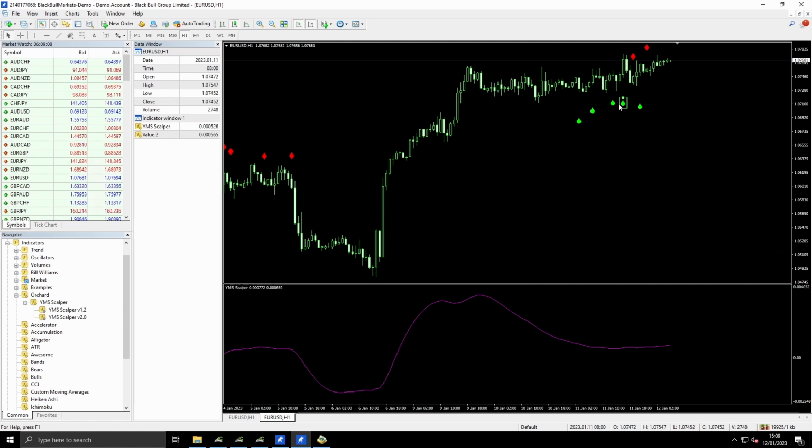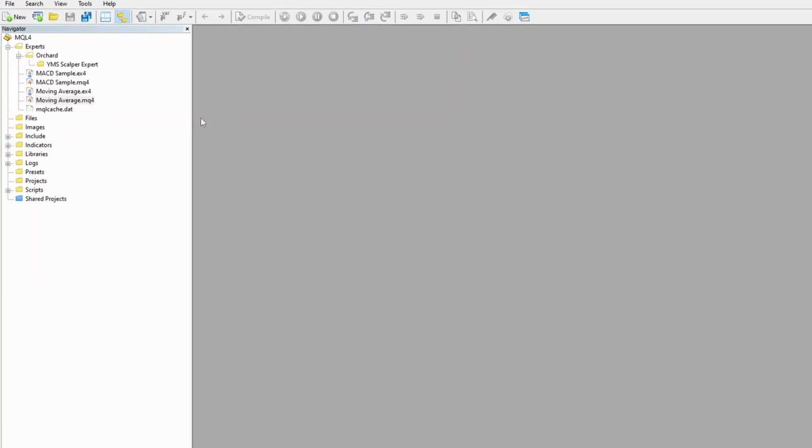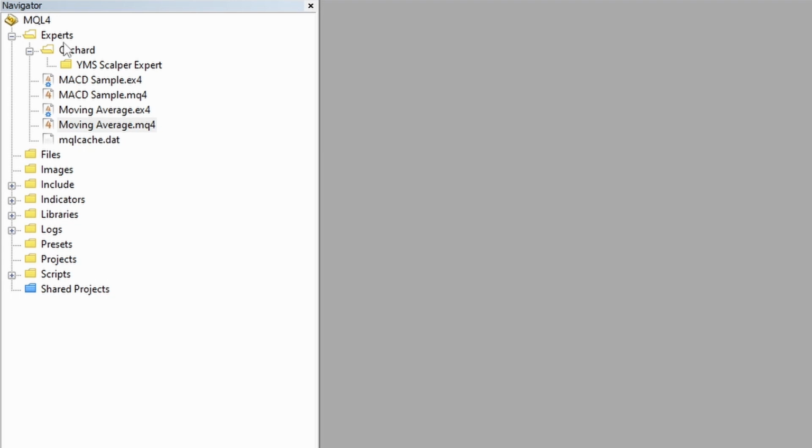Now I have Metatrader 4 open here. The YMS Scalper indicators that I have are only for Metatrader 4, so I won't be showing Metatrader 5 for this. I'm just going to go to the editor, and in here I've already created a folder called Orchard underneath the experts folder, and inside Orchard I've created a folder called YMS Scalper Expert.